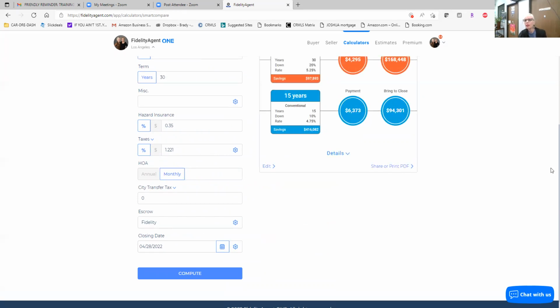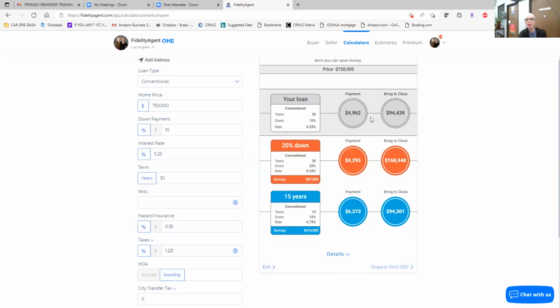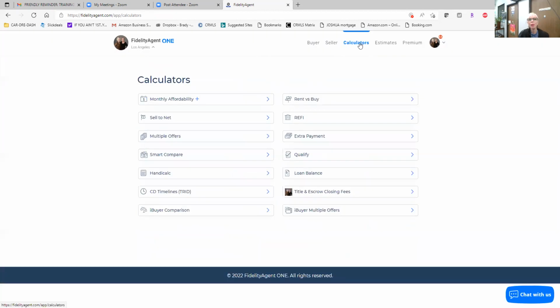This will show what their payment would be. So here's your loan for 30 years, 10% down, interest rate 5.25. Here's what the cost would be if they put 20% down versus 15-year and what they would need to bring to close. Great resources within the app. Extra payment, if they want to know how making an extra payment would affect their mortgage and how quickly they can pay it off, you could go in and calculate that as well.